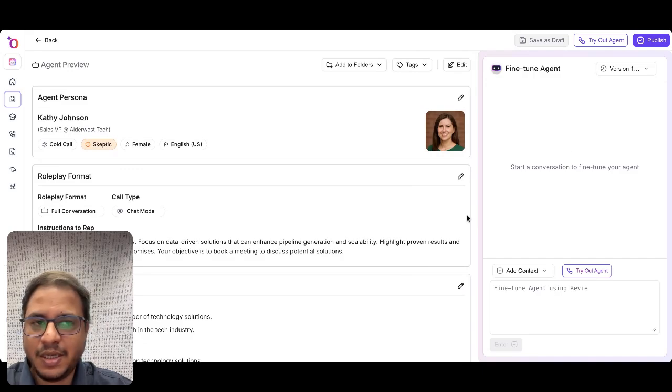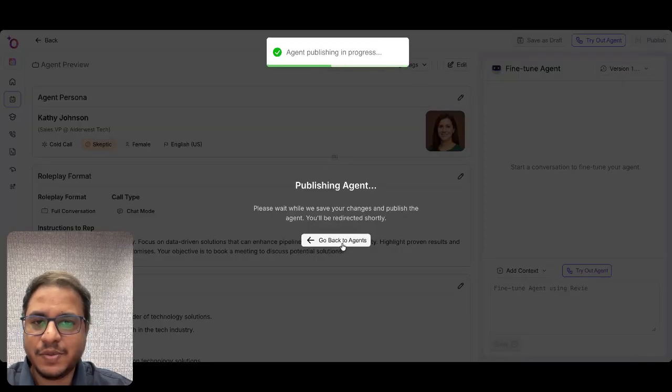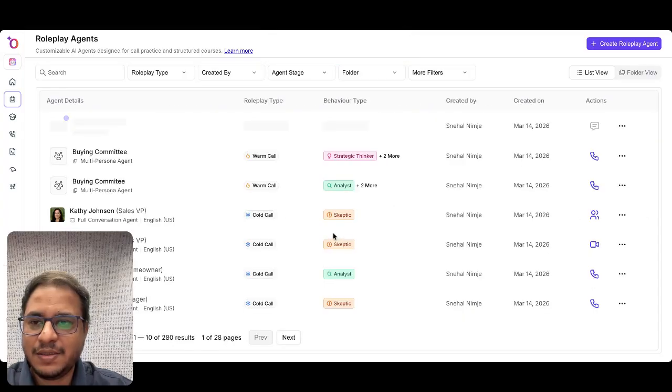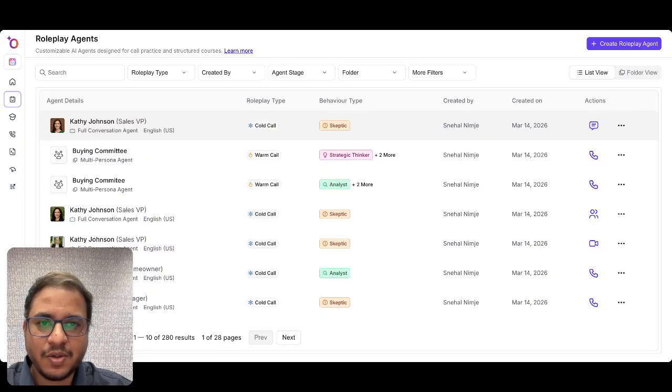So once your agent is ready, you can just go ahead and publish. And that's it. It would just take a few seconds and the role play agent will be ready. You can then share it with your team. You can add it to a course or a call blitz and share it over LMS.